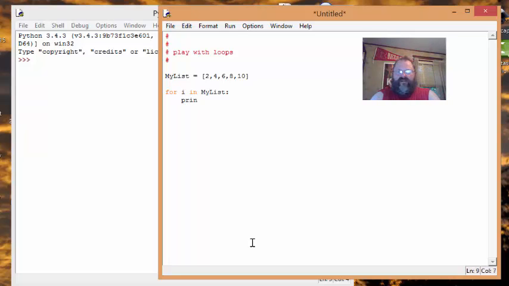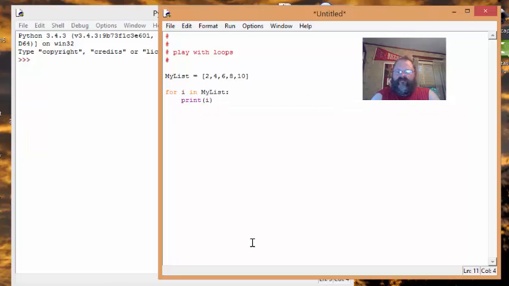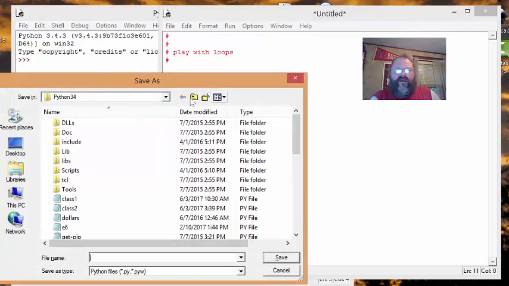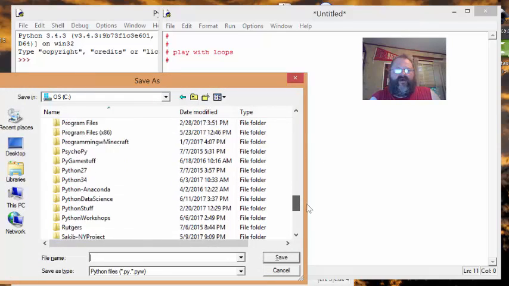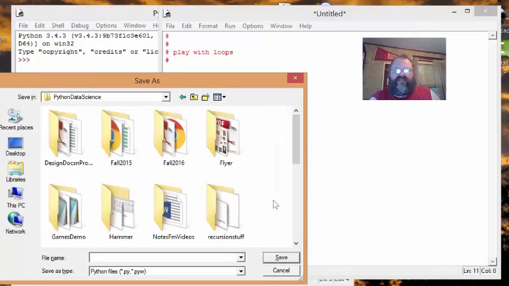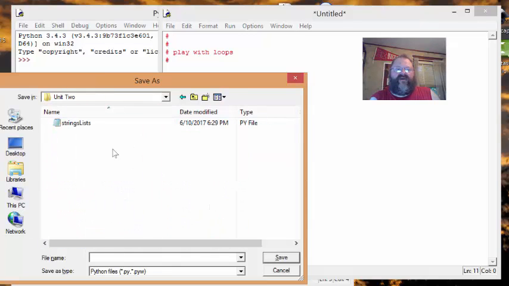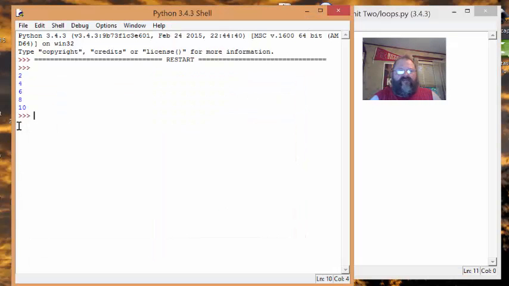So what I'm going to do here is I'm just going to print it. I'm going to say print i, so that when, first I've got to save it. Let's see, do I have a Unit 2 folder? Python Data Science, Summer 2017. I do have a unit. Look at that. Strings list is there. I'll call it loops.py. So now when I save it and run it, you see I just print the items in the list.